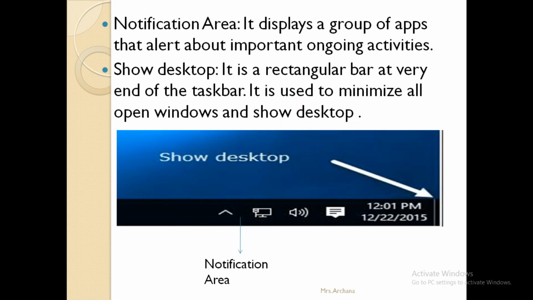Next is your notification area. What is the notification area? It displays a group of apps that alert about important ongoing activities.